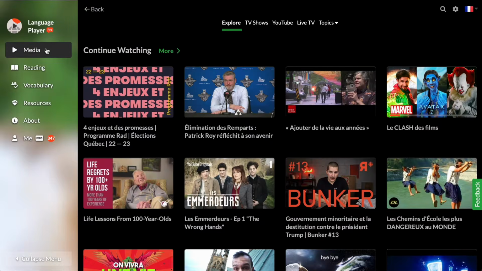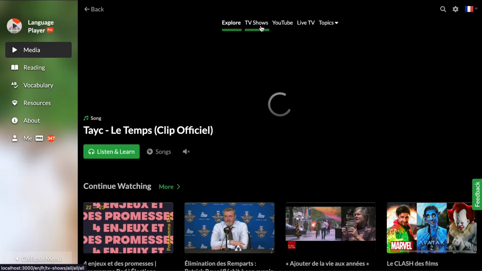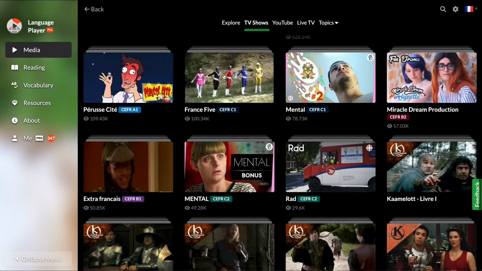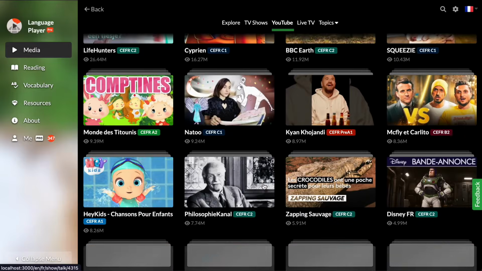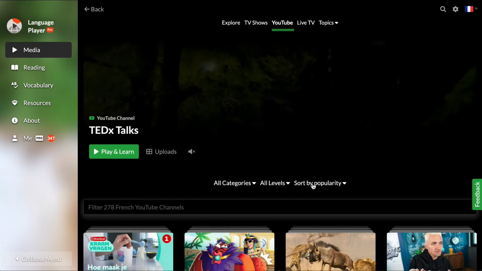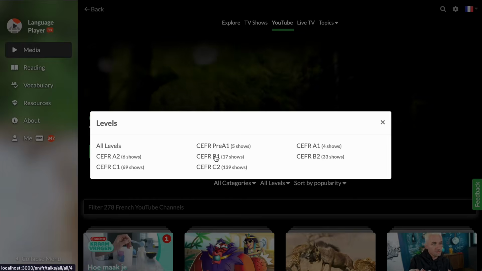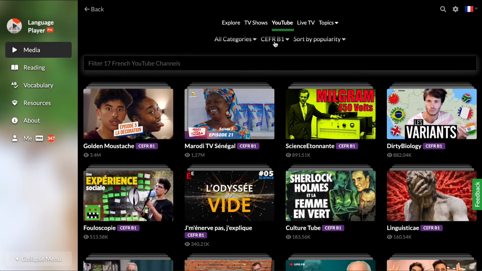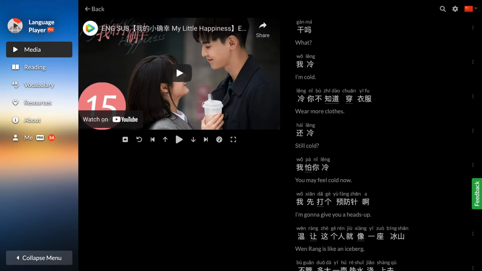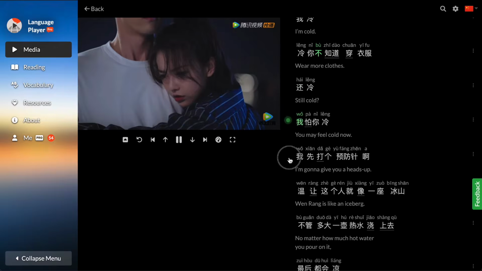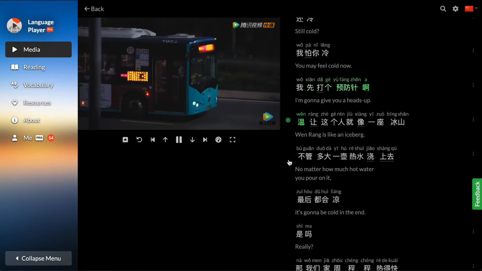Videos are organized into TV shows, YouTube channels, music, movies, news, and various other subjects, or you can filter the content by a particular difficulty level so you can find content that's right for you. Once you open a video, the transcript is shown on the right. You can play any line in the transcript by clicking on it.